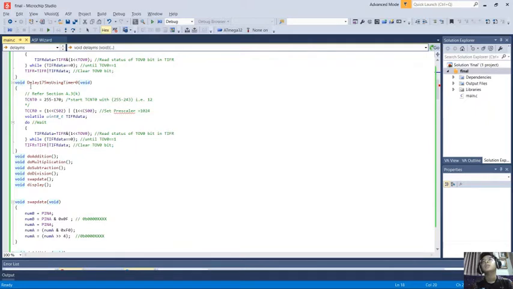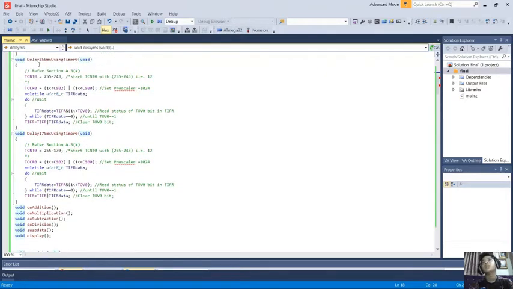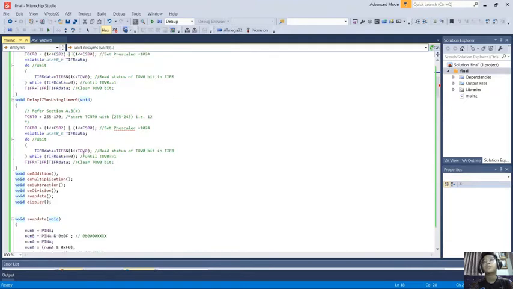And then here's a delay of 175 milliseconds using timer 0 function, the same as the previous one.